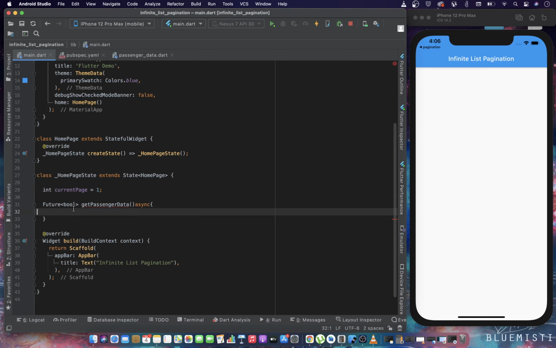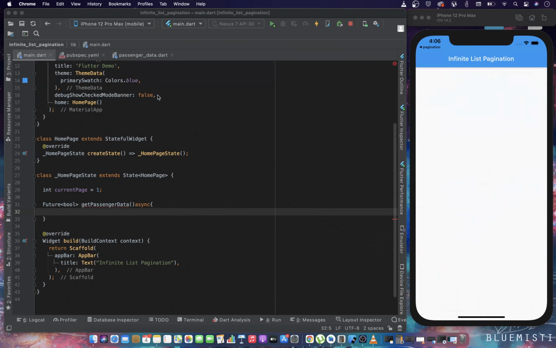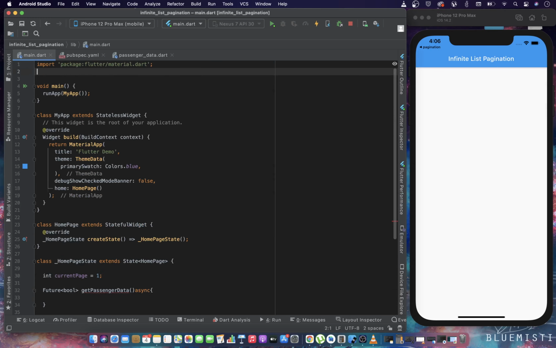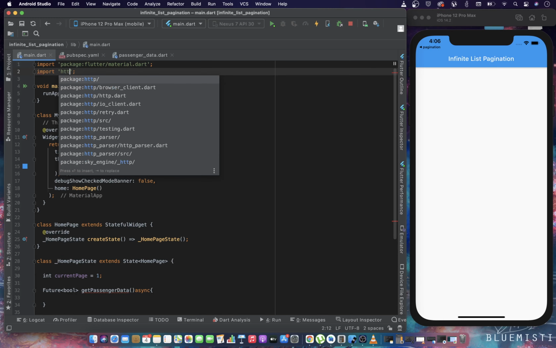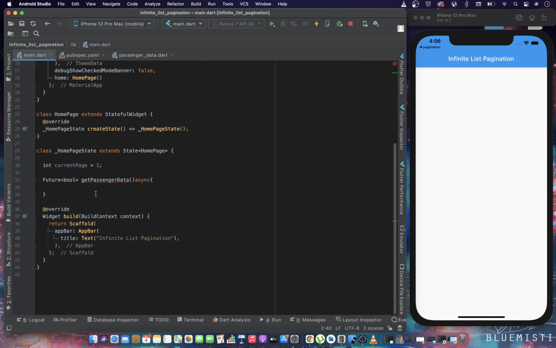Now we have to set up the HTTP, and by setting up we mean simply, first of all, let's import the http.dart file, and we can give it some alias since it contains some features that we are interested in.